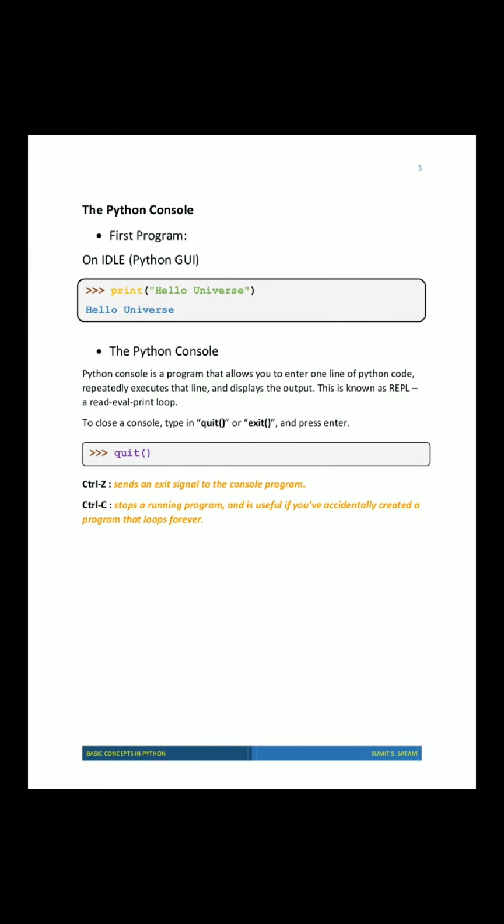Next we come to the very basic, that is the first program, how to print on the Python GUI, that is graphical user interface. You all must have used the print statement many times, like printing a particular message, print in the bracket hello universe. So it is going to print this message as it is. Then to quit or exit from Python, we can simply type the quit function or we can use the exit function. Okay, and we can press enter.